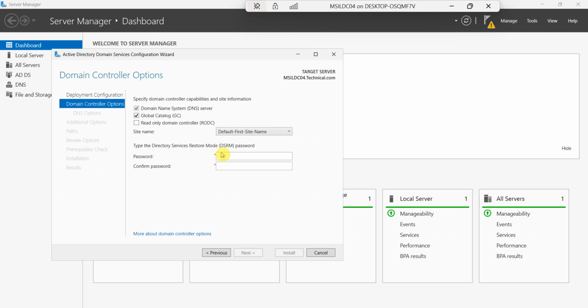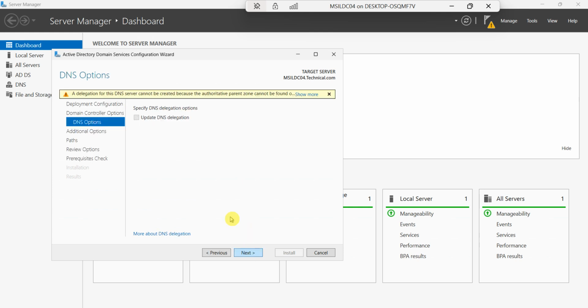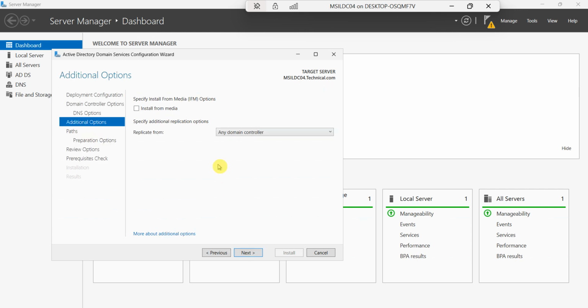Another option is the DSRM password. You can put a unique password for DSRM because it's required for restoration purposes. When your system requires restoration, this password is required. So I'm going to fill in my password. You should fill in the password very carefully and remember this password.